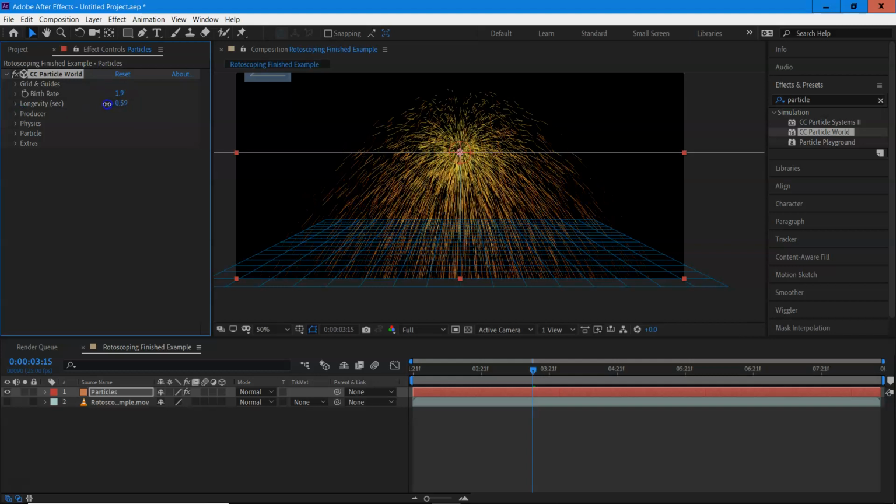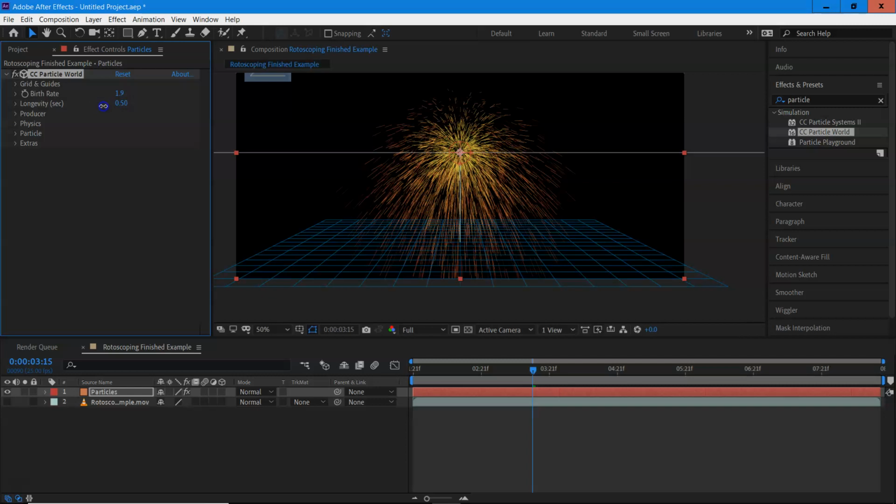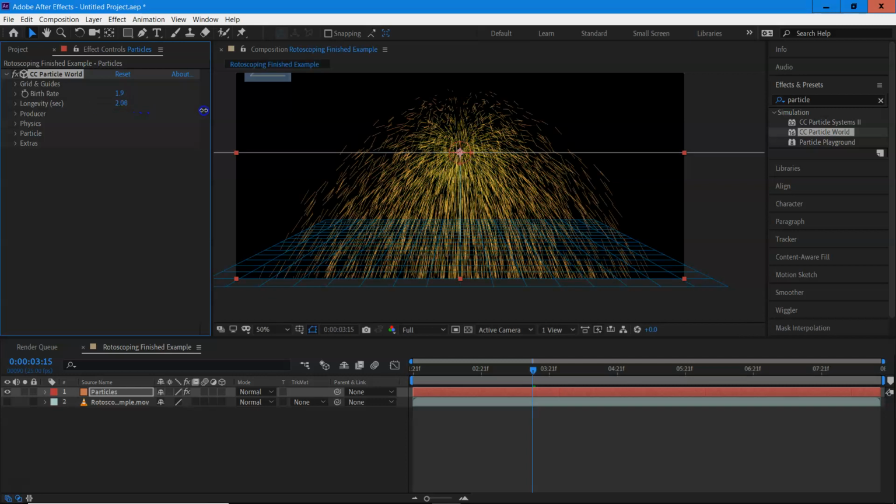Okay, so they start to go from yellow to a bit more red. Whereas if I increase it, it sort of goes a bit more yellow. And the reason for that is because if we go to the particle property here, down here you have a birth color and a death color.